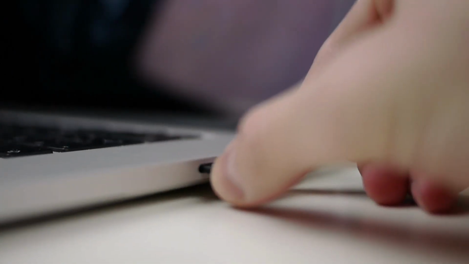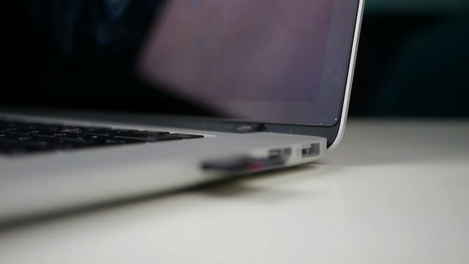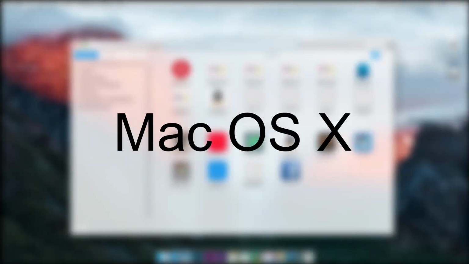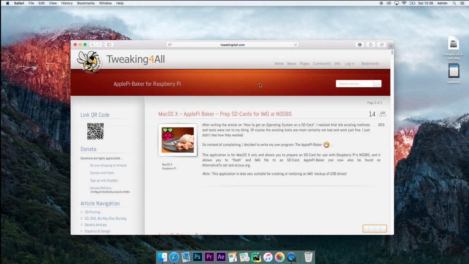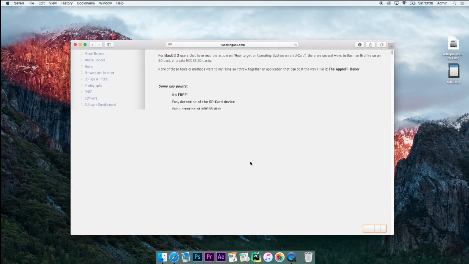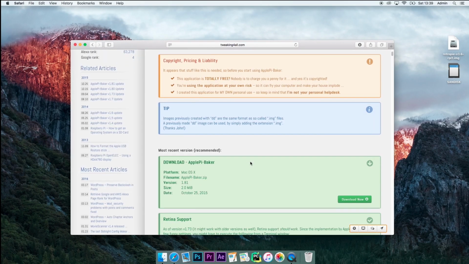Next, let's image our SD card. Start by inserting it into your computer. On Mac OS X, log into an administrator account and navigate to the second link in the description. Scroll down the page and click the green download button to download Apple Pi Baker, the software we're going to use for imaging the SD card.